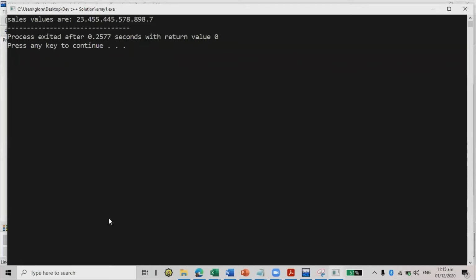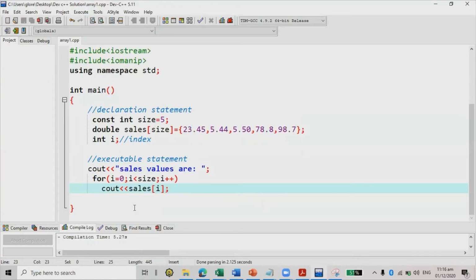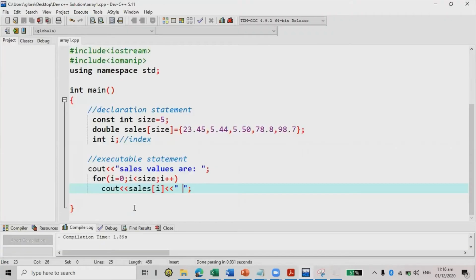So values are 23.45, but if you take a look at the output, there are no spaces. So we're going to make use of option 1 and option 2 for the spaces. For the spaces, we can use double quote, space, double quote. Let's run this, so that we already have a separator of space for each value.